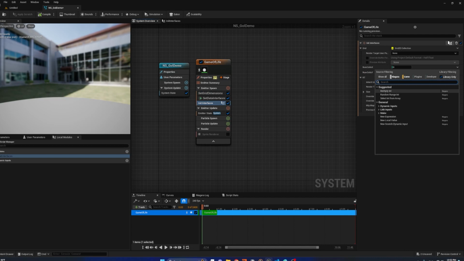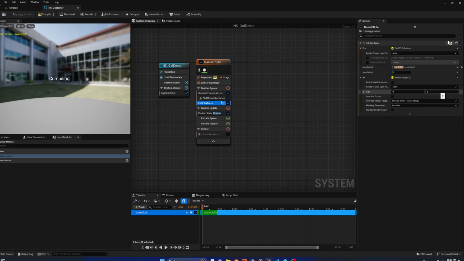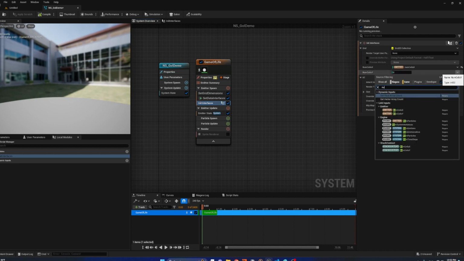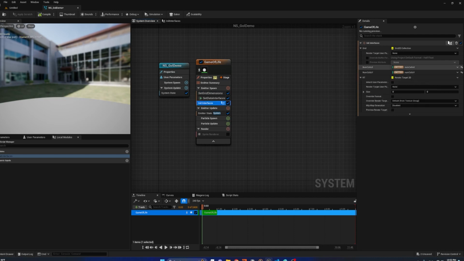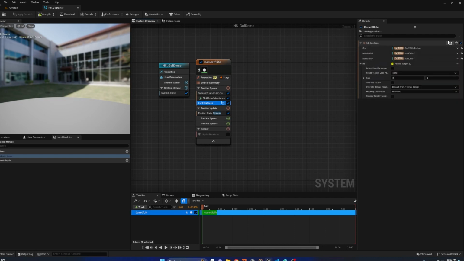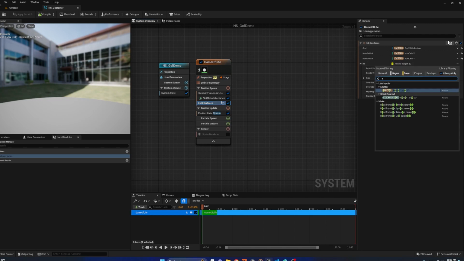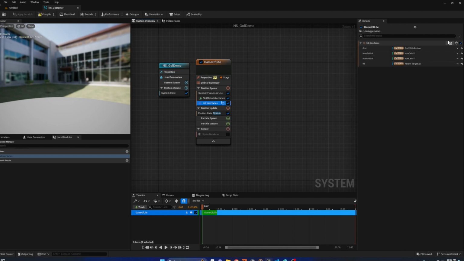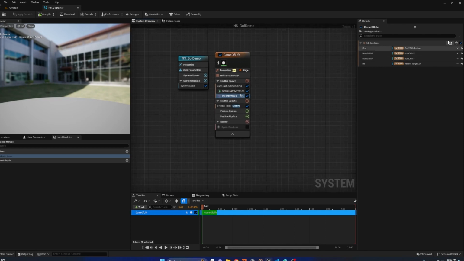So we can just write cells X, cell Y, and then the grid, we'll use the grid we made earlier as well. Render target, cool. So that's all the setup we need.